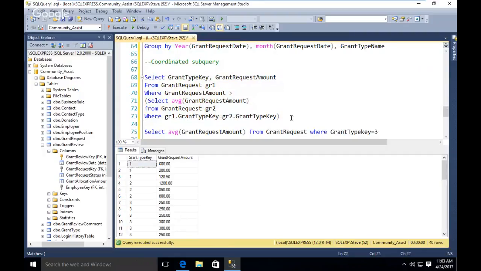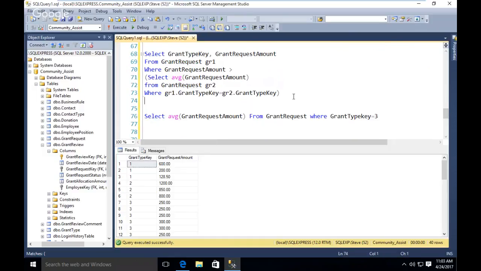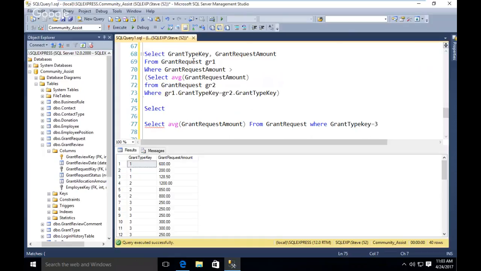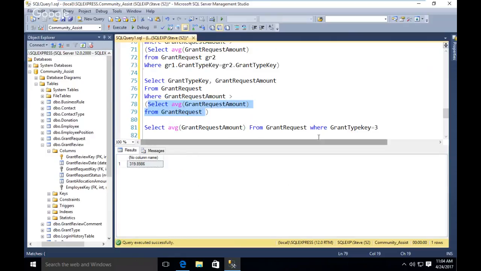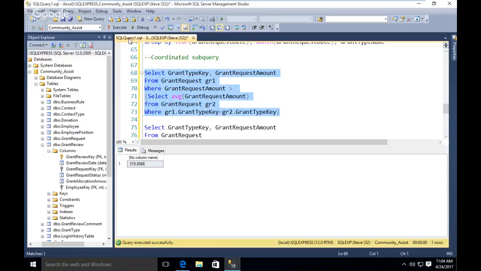Right? So we're not comparing apples to oranges. If I just did this without the correlated subquery, and then got rid of the GR1, I would get a very different response. So I get a bunch of things, but that's because they're all greater than the average request amount, which is 319. But it's comparing rent to food, it's not doing the same thing at all. This is carefully comparing 1s with 1s, 2s with 2s, 3s with 3s, etc.